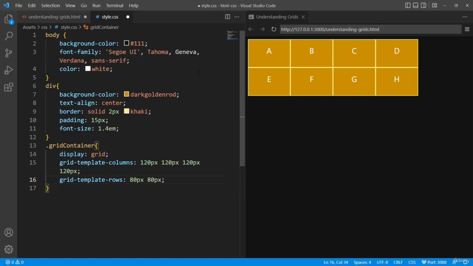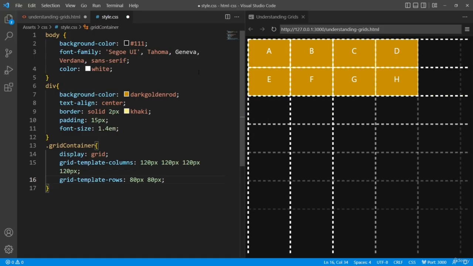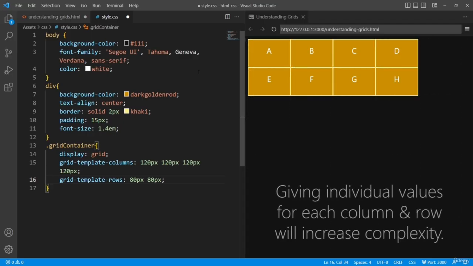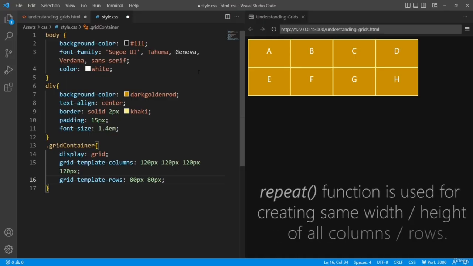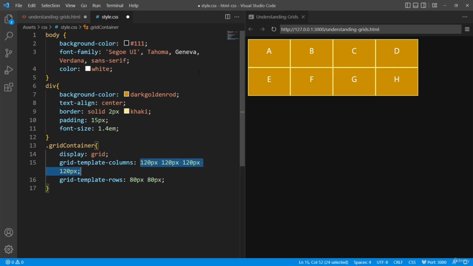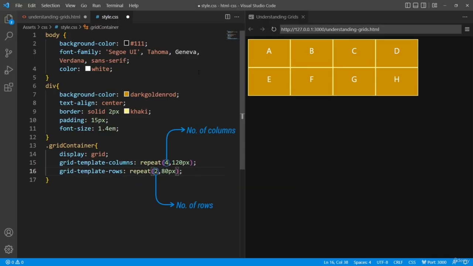There can be some situations where there are many rows and columns. In that case, you cannot give individual values to both of them. So to avoid that, there is a function which is especially used with rows and columns, and that is the repeat function. Instead of giving individual values, you can give 2 values inside the repeat function. The first value takes the total number of rows or columns, and the second takes the height value for row and width value for column. And you can see this gives us a simple grid layout.